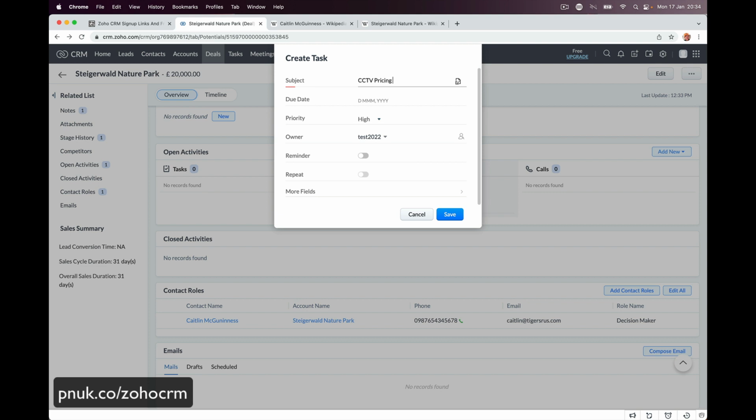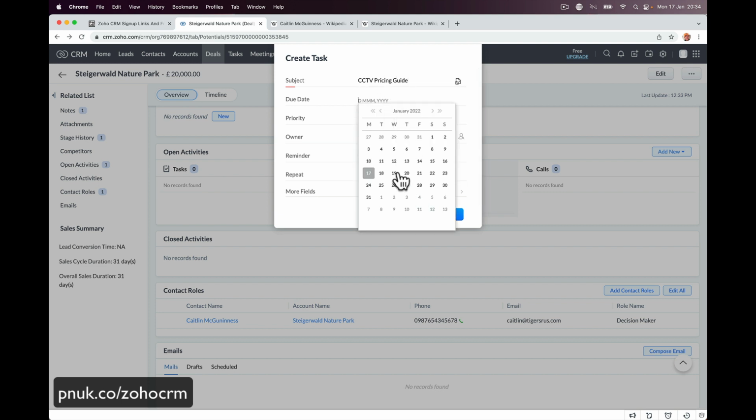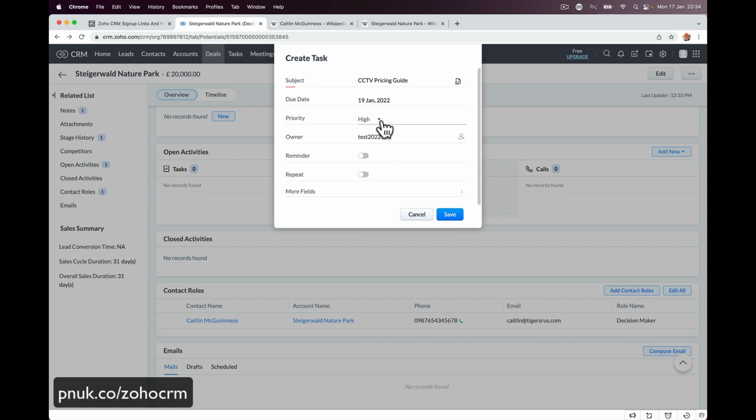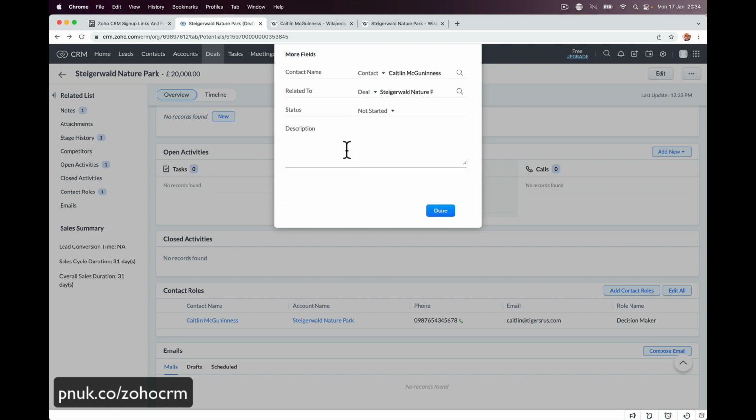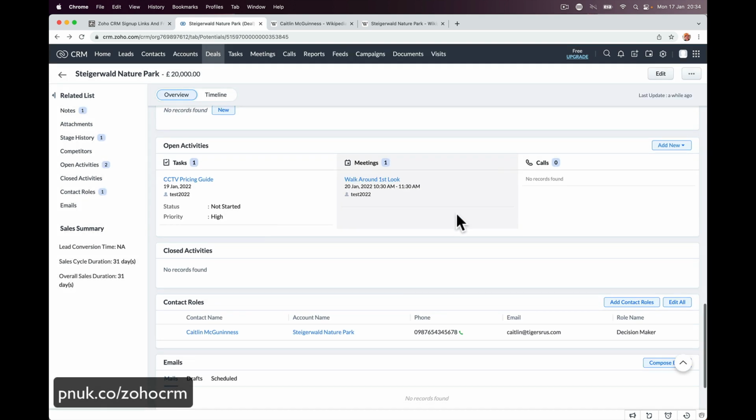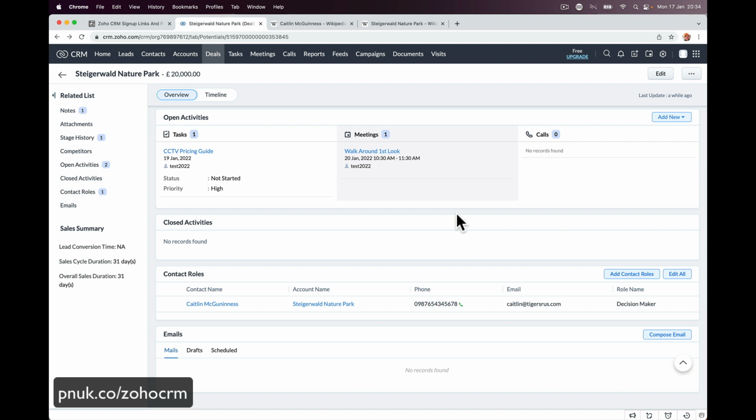CCTV pricing guide. And I need to do that before I go to the meeting. When did I say the meeting was going to be? Thursday, right? So I might want to do this before. Do I want to remind? I don't need to remind it. More fields, information: get pricing guide and photos for the Tiger meeting. So I might want to have some information with me the day before to collect that. I'm getting some paperwork. I'm saying this is what the camera's going to look like. This is what the monitor looks like and all this thing. So I'm setting up some tasks.